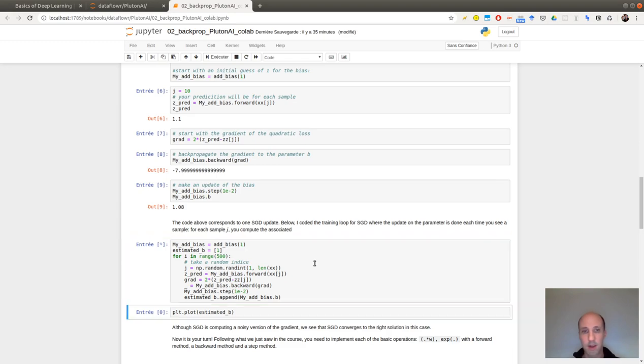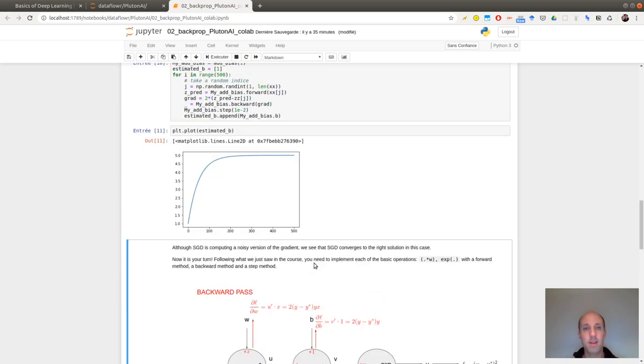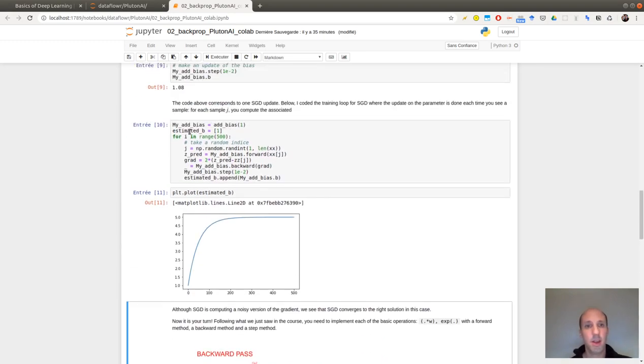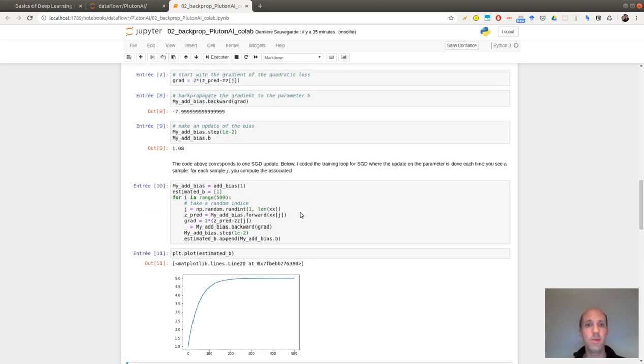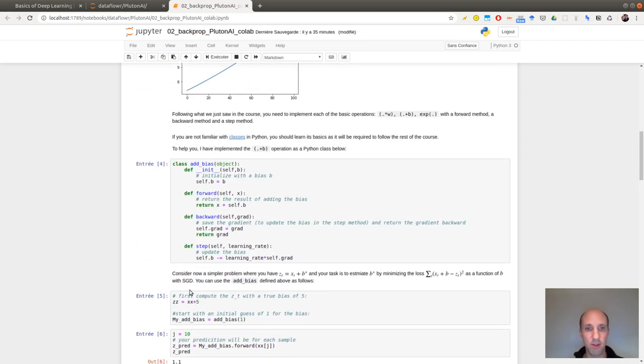After 500 epochs, I'm taking a random sample in my data set, making the prediction, computing the gradient, and then updating my bias here, and you see that it converges nicely to the true bias, which was 5.